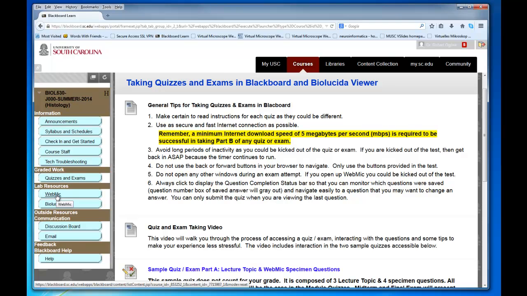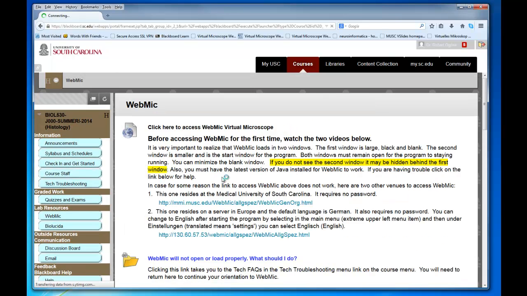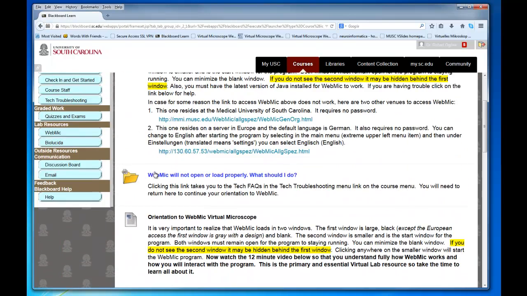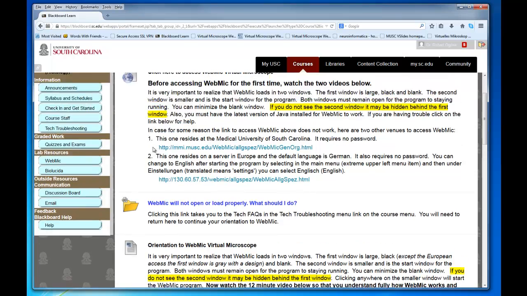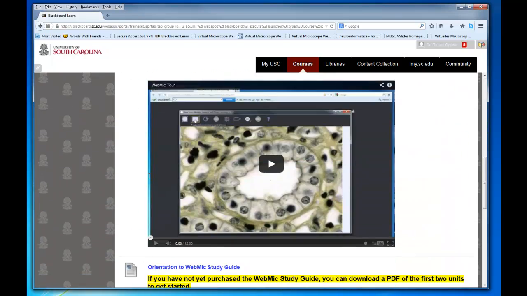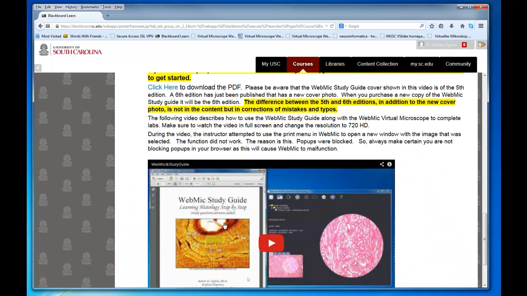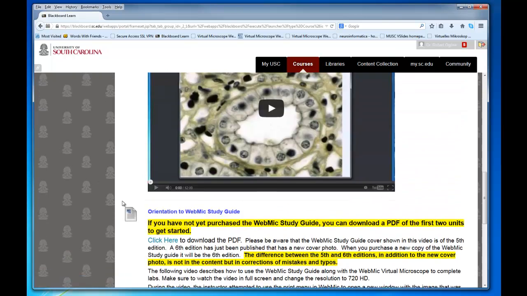Very important, and you can do this now, WebMic under Lab Resources. Make sure you go through this as soon as you possibly can. Make sure that WebMic is working. Follow all the instructions on here. Look at both of these videos. One is a tour of WebMic, and the other is a tour of the WebMic study guide and WebMic and how you will work together with those.